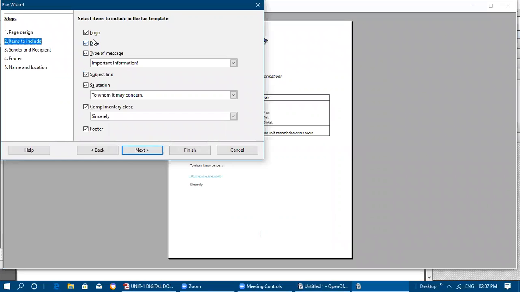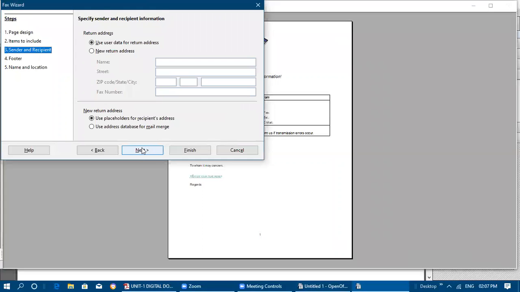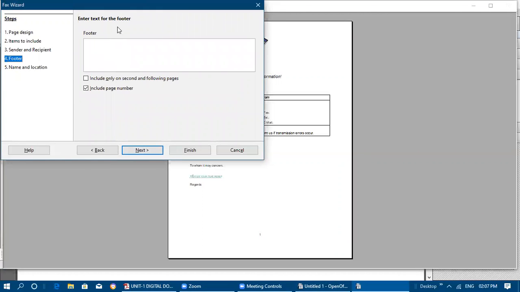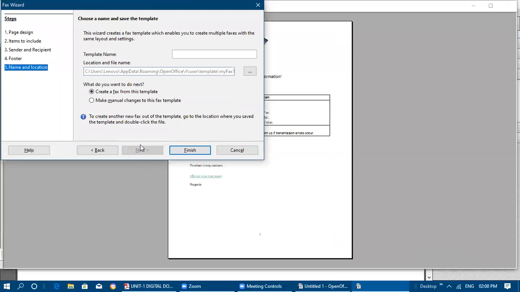What are the items you need to include: whether logo, date, type of message, salutation, like to whom it may concern. Complimentary close, sincerely or faithfully, like that you can give. Yours faithfully, regards, love, all those things you can give. And a footer note also, if you want to give. Next you can use the return address. Then you can enter the text for the footer, whatever footer information you want to give. If you want to include the page number, you can include it, and then click on Next.